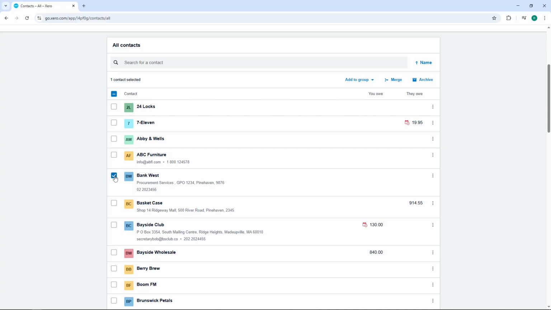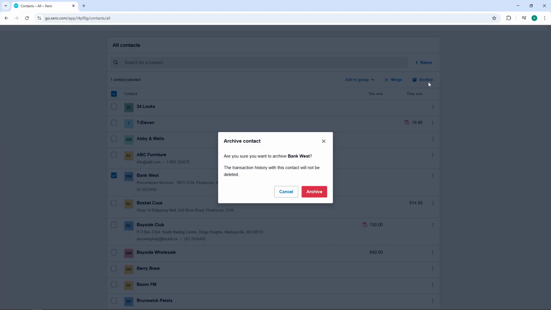After selecting the contact, direct your attention to the top column header where you'll see several action buttons. Among these options, you'll find an Archive button. Click on this button and a confirmation window will immediately appear on your screen. This is an important safeguard to prevent accidental archiving.